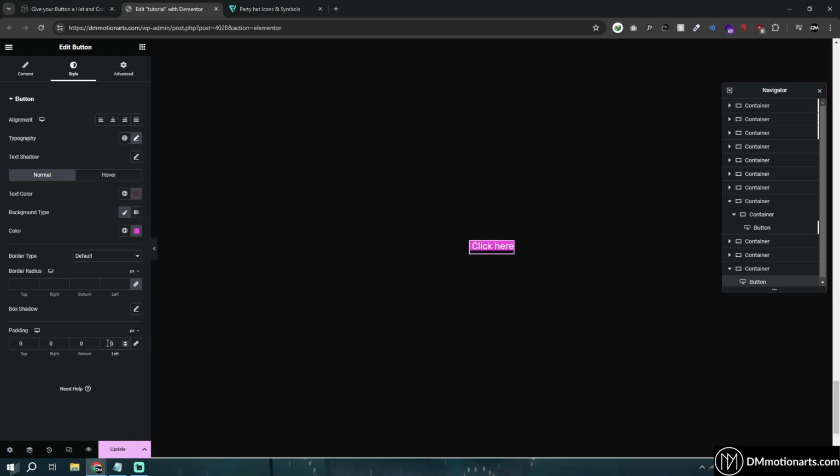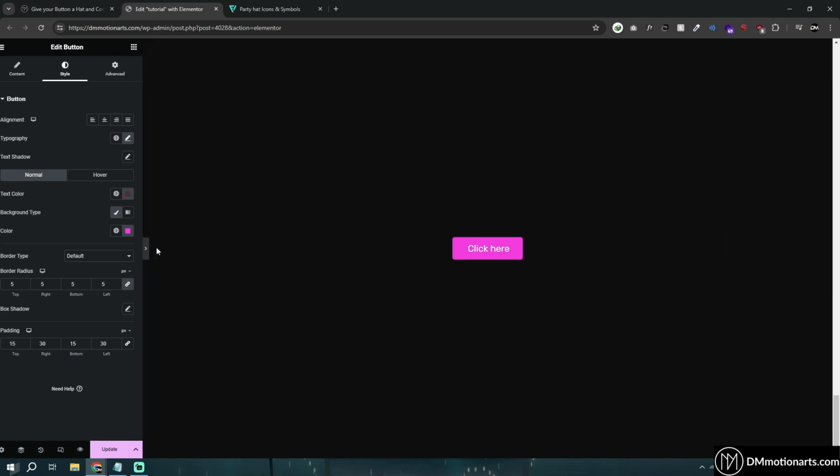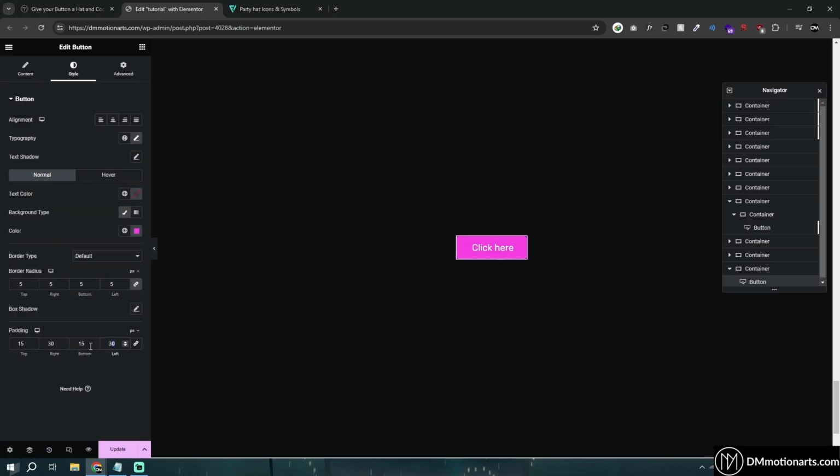And I'll just add some padding, let's say 30 on right, 30 on left, and 15 on top and 15 at bottom, like this. I'll give it some radius, so like 15, maybe 10, maybe just 5. And this is how our button looks right now. I might even extend it on left and right a bit, like this.